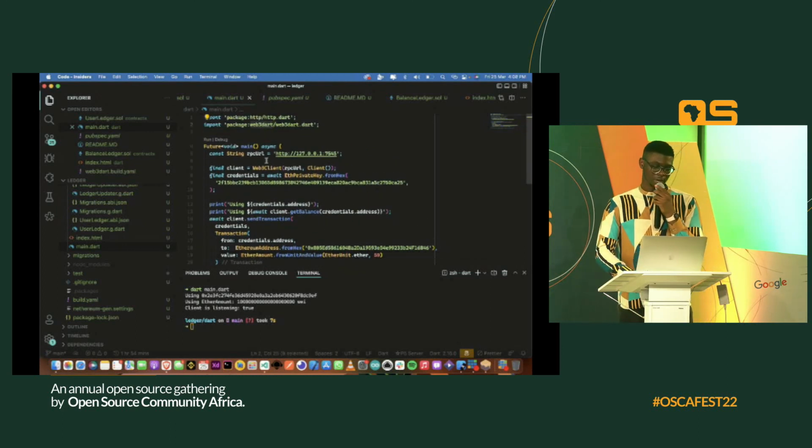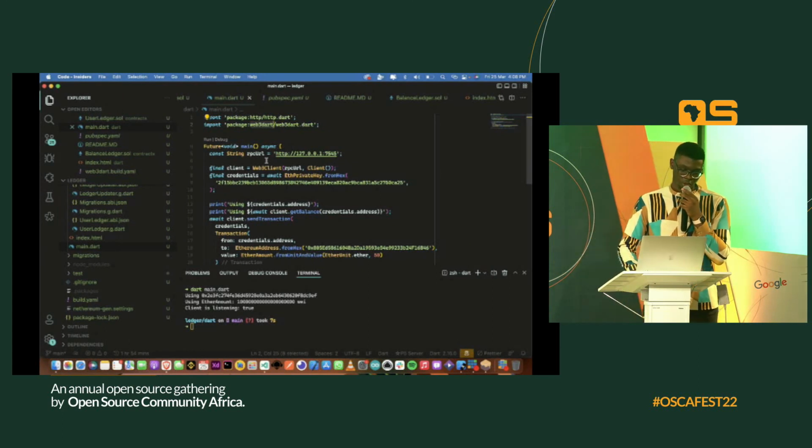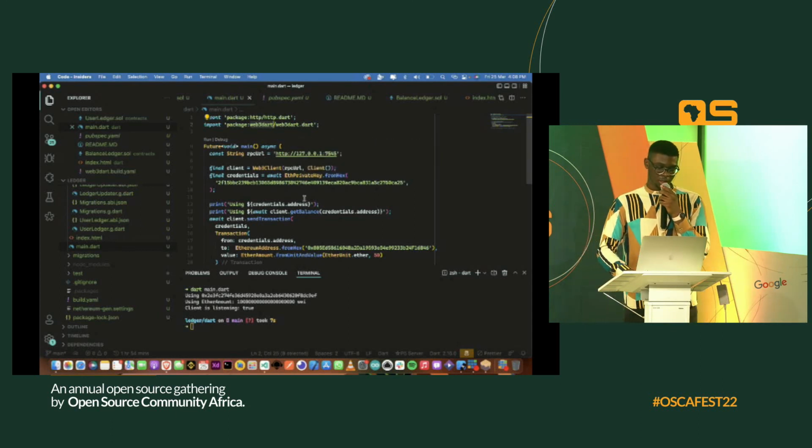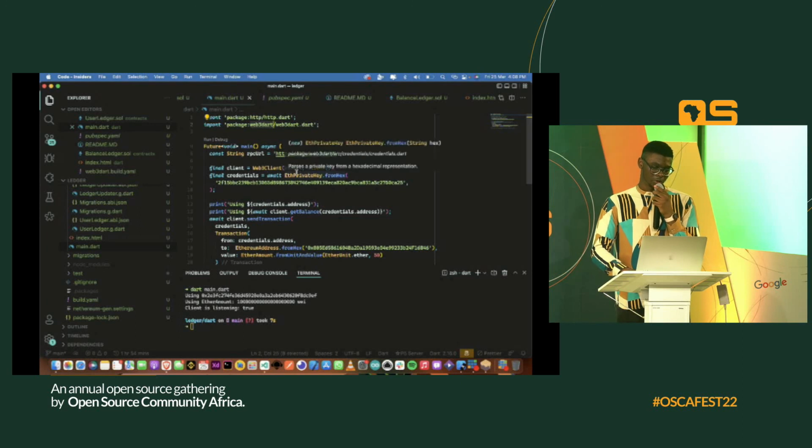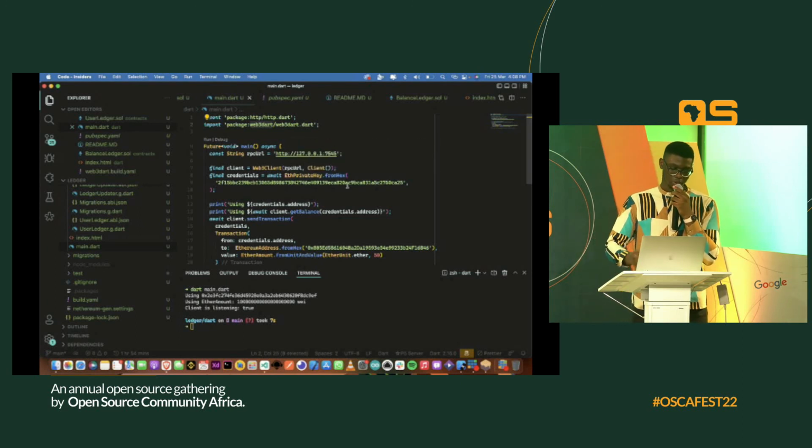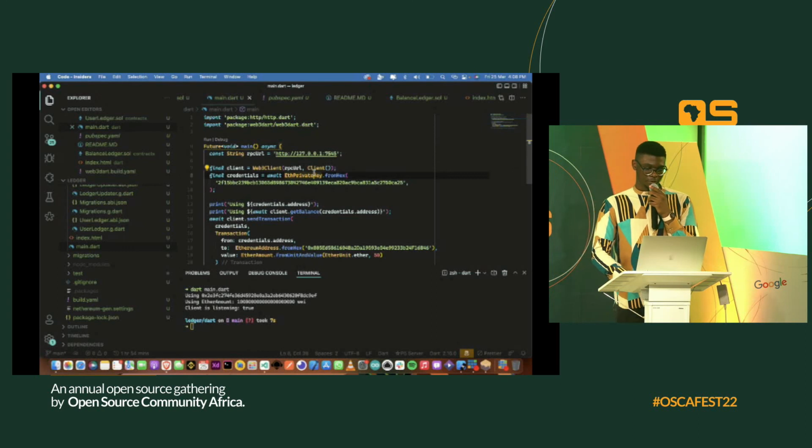There are a bunch of other libraries that will enable you to add more functionality to your code and access more functions. But this is the simplest way to access an Ethereum blockchain or build decentralized applications using Flutter and Web3.